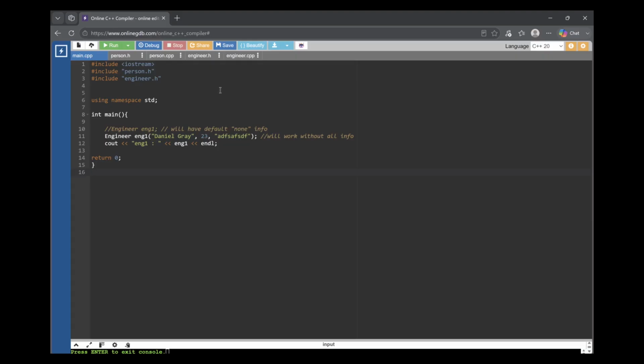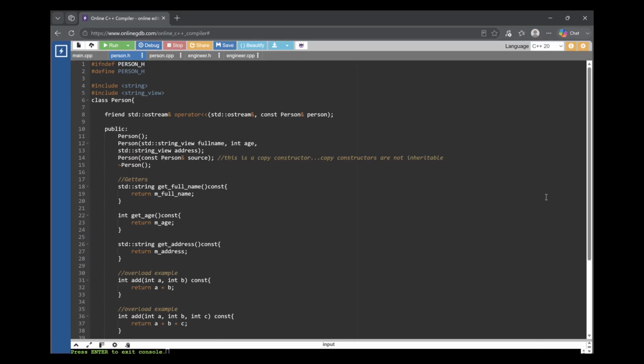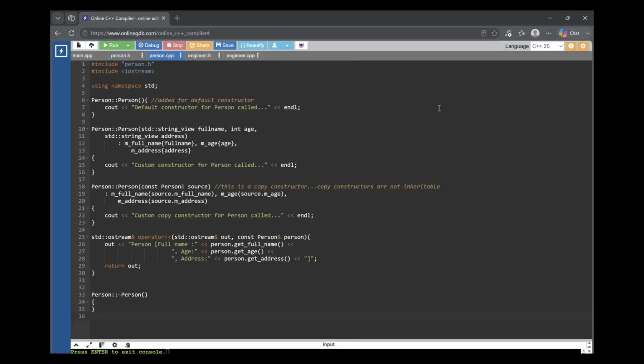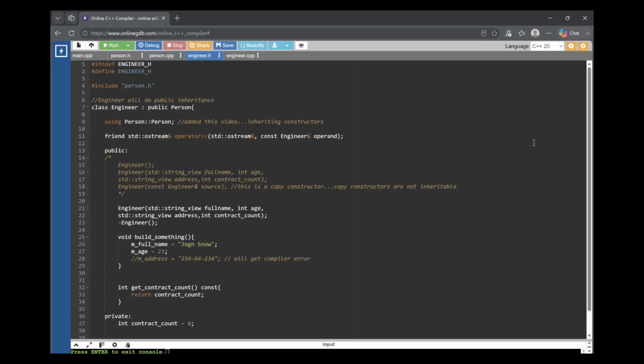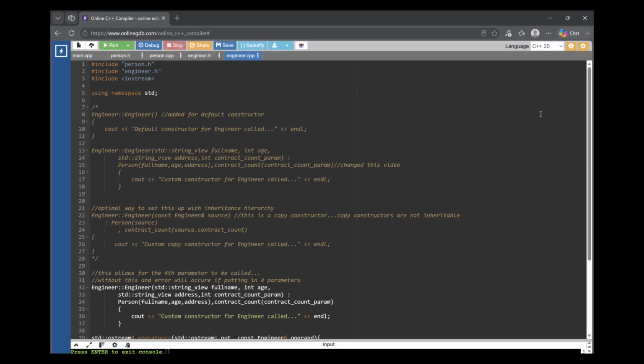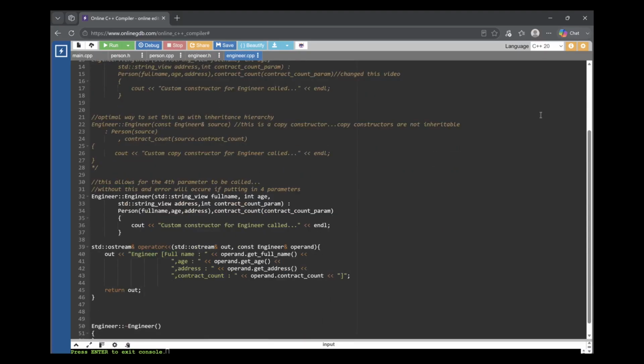So this is the main CPP file. Then here's the person.h file. I'll go ahead and scroll down so you can just see the rest of it. Then the person.cpp file. Then the engineer.h file. Again, I'll scroll down. And then the engineer.cpp file. This one also, I'll just scroll down and everything.